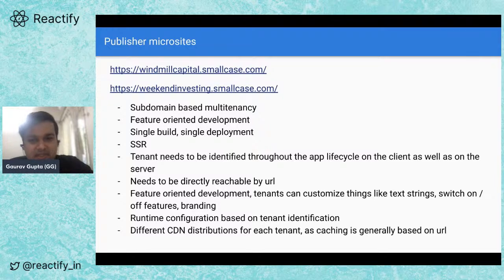Tenants can customize things like text strings or switch on or off some features. They can also change some branding, their photos, their names, and things like that. And we use a runtime configuration based on tenant identification. This code base also has a control center where some part of it is exposed to the tenants where they can just come and change things, and it just re-triggers the deployment of one single build, and changes are available immediately.